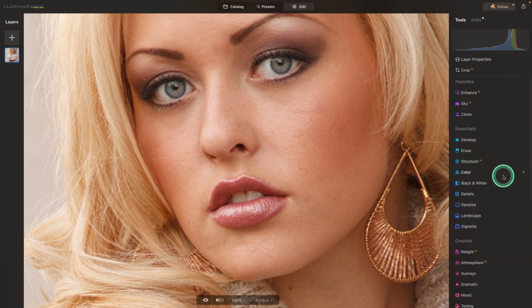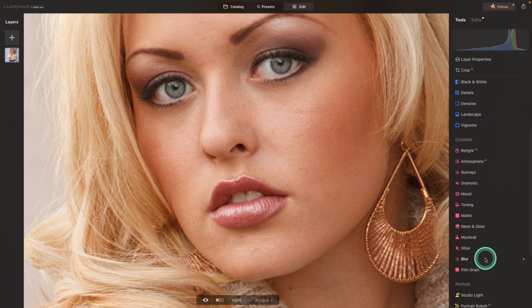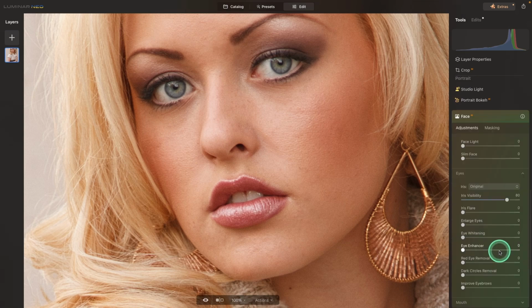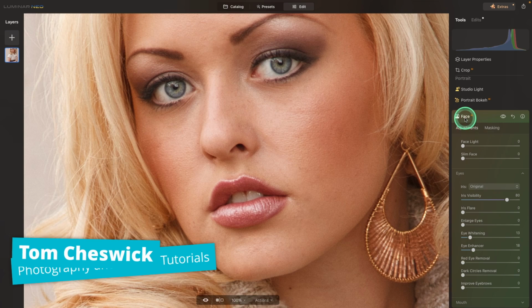You could say, let's go into face, because there is a section to remove the dark circles under the eyes, but all that's doing is affecting the lower eyelashes. So I really don't like to do that. Things that do look great here are the eye whitening and eye enhancer. Those are great ones. Eyebrows can be improved as well. So I'm going to leave it like that, but I'm not going to touch the dark circles.